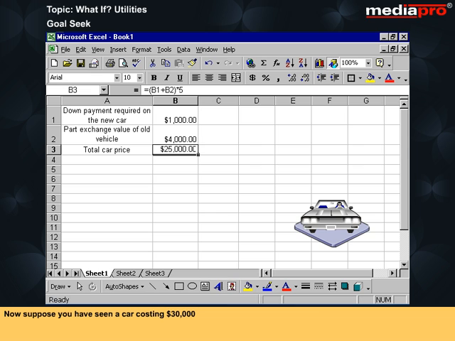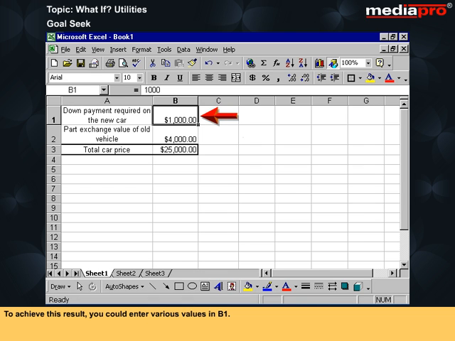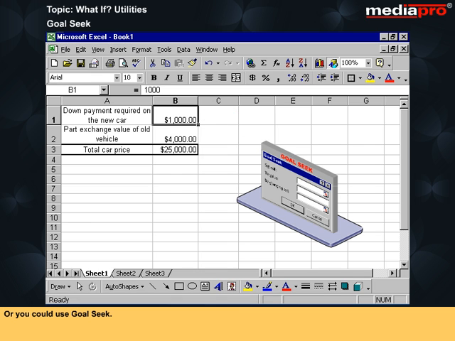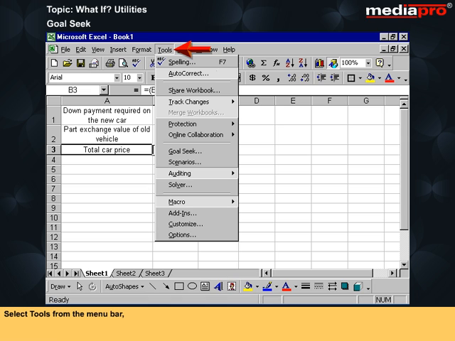Now, suppose you have seen a car costing $30,000. The question that automatically pops up is as to how much the cash down payment of your car needs to be. To achieve this result, you could enter various values in B1. Or you could use Goal Seek. To use Goal Seek, make the cell containing the value for the total car price that you can afford your active cell. In this case, make B3 your active cell by clicking on this cell. Select Tools from the menu bar and select Goal Seek.